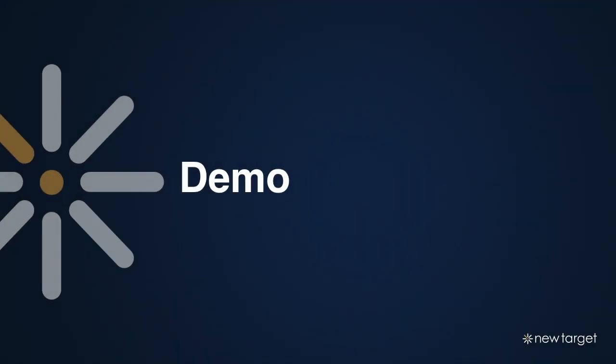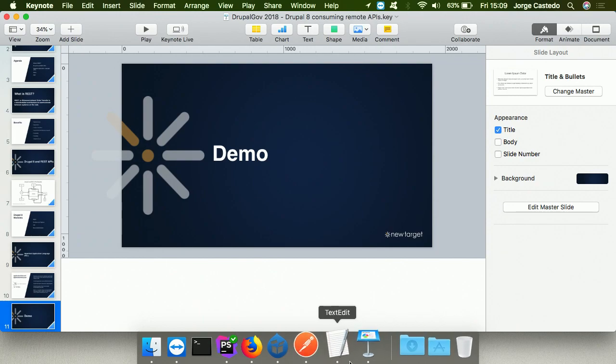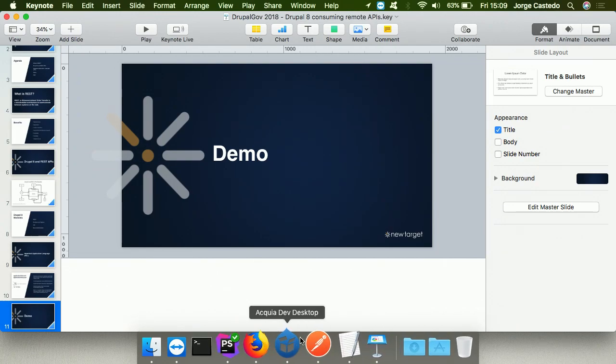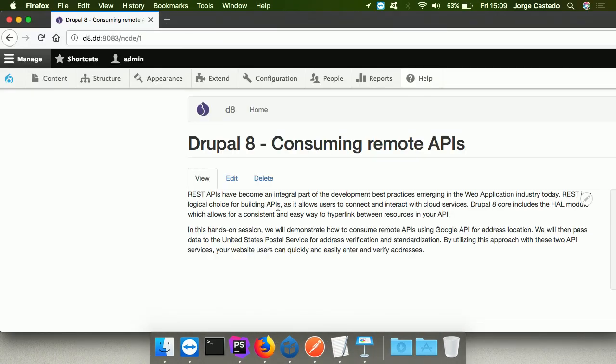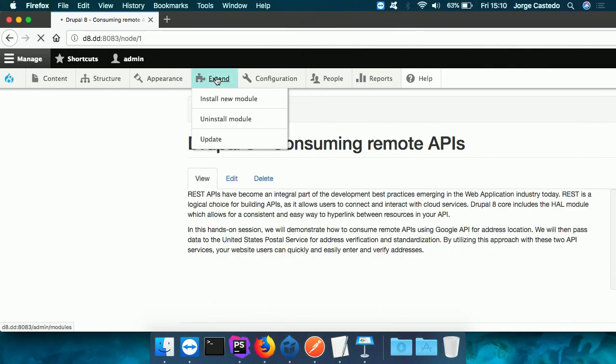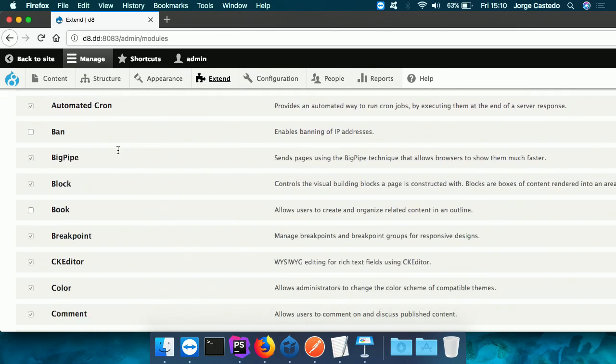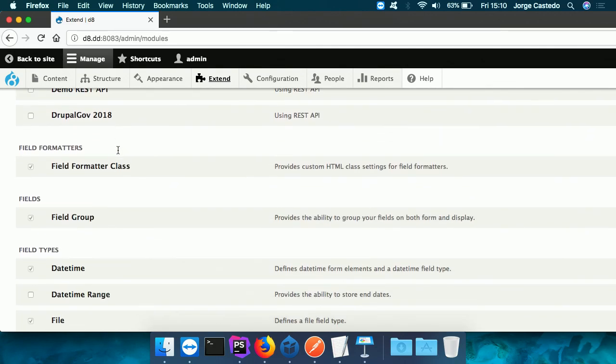Oh, the demo. So let's go back here. I have this website. I basically installed it right now. It's just empty. I already enabled the modules, but as you can see, I'm going to scroll down here.